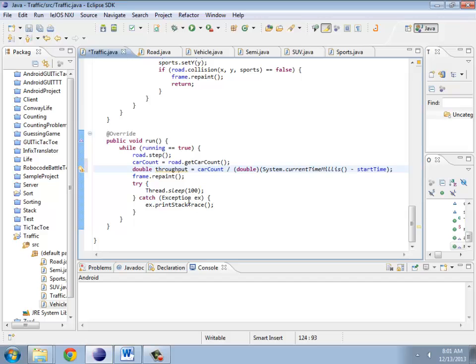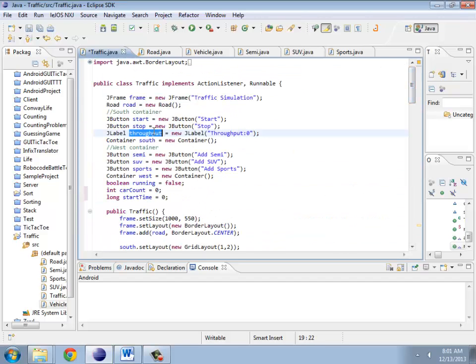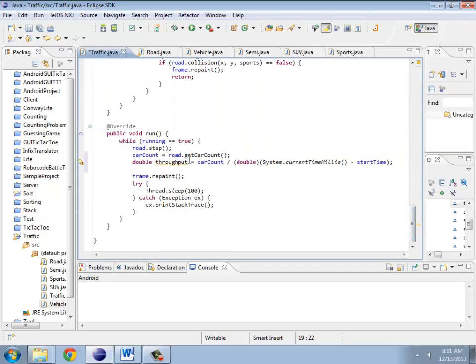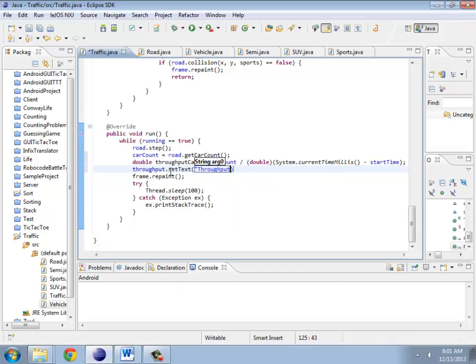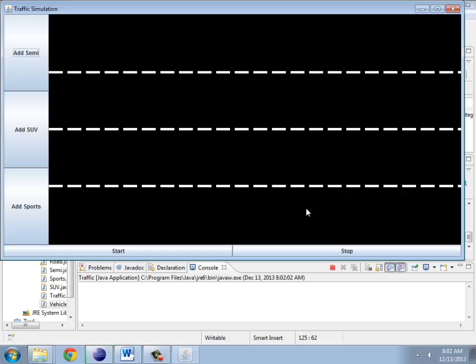So the next thing I need to do is I need to update the label. So my label's called, oh, that's also called throughput. Let's name this something else. Maybe throughputCalc. throughput.setText("Throughput: " + throughputCalc). So now that'll update constantly.